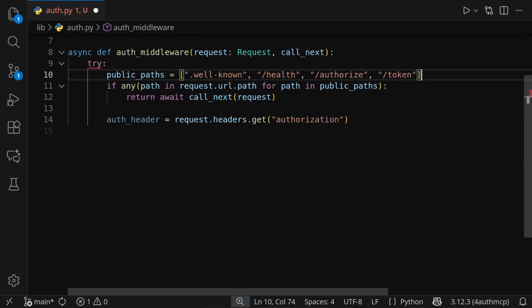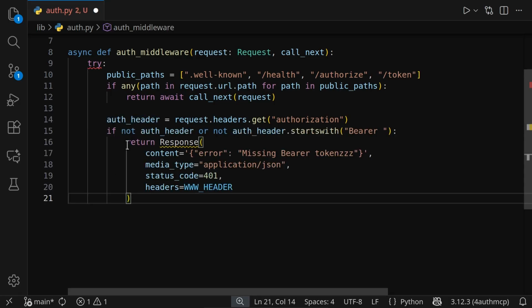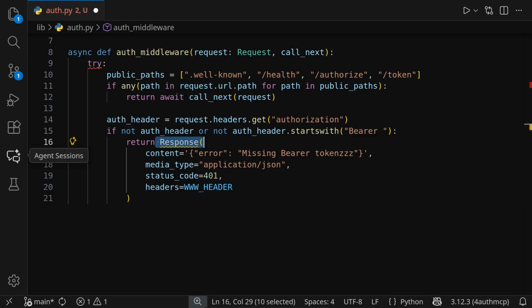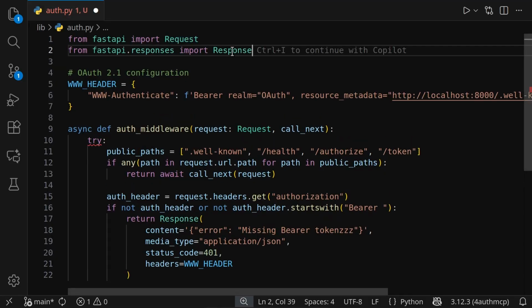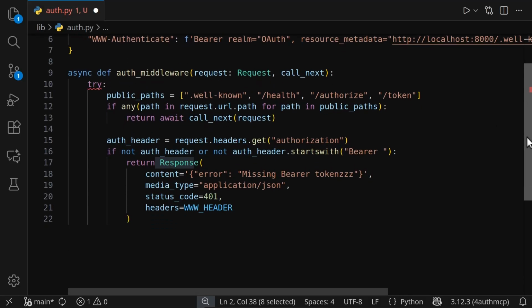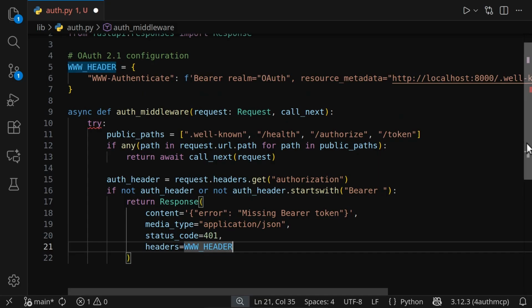But moving down in this implementation, if we don't have this authorization header, or this authorization doesn't start with bearer, we will return a new response. This response also should come from FastAPI. So let me import this FastAPI response, in which I will tell it, hey, you are missing your bearer token. And very important, as headers, we should also add this www header for authentication.